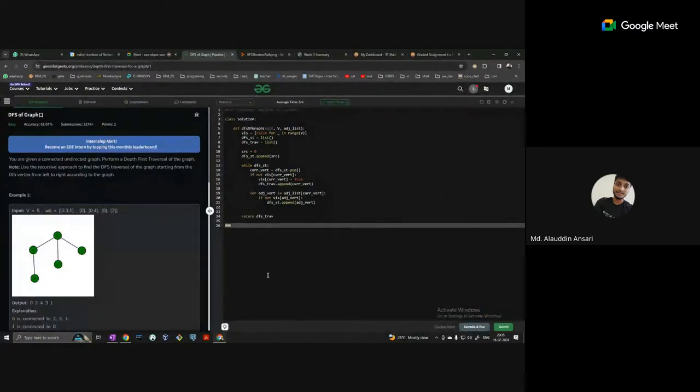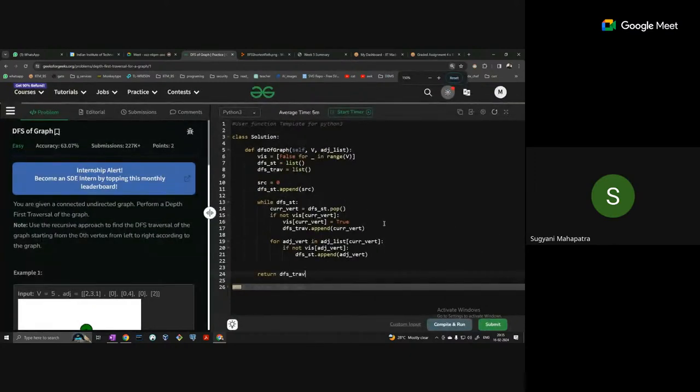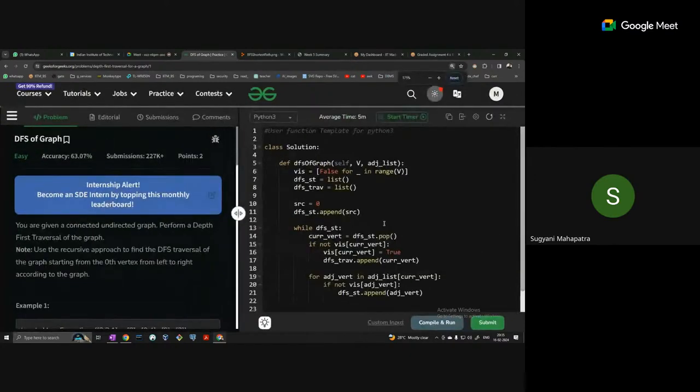In this one, my screen is visible. This is for today's problem. No, ma'am, just DFS traversal. I was trying. Okay. Should I zoom in? Yes, zoom in. Okay, wait.